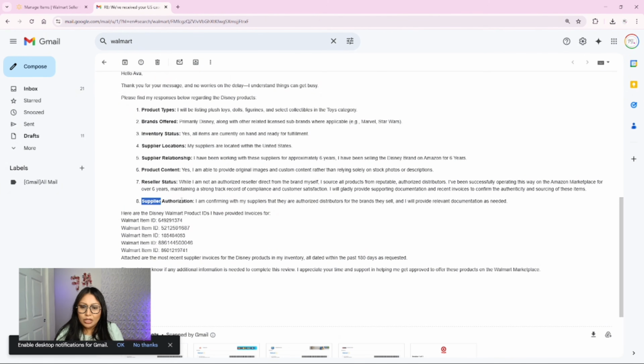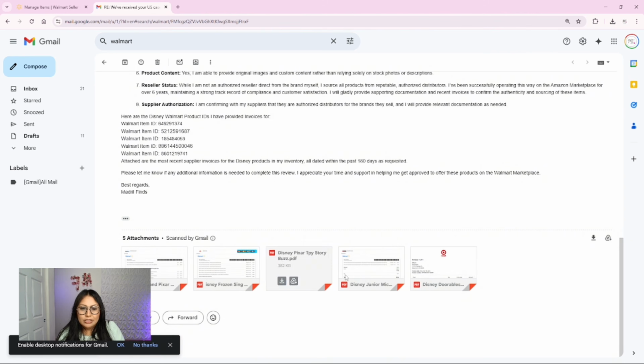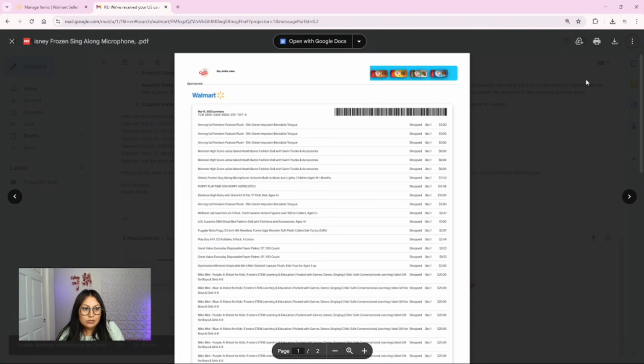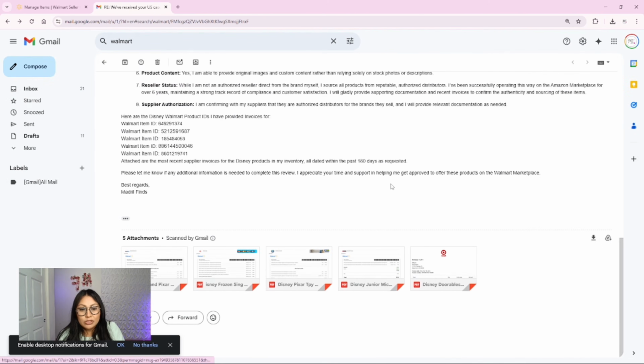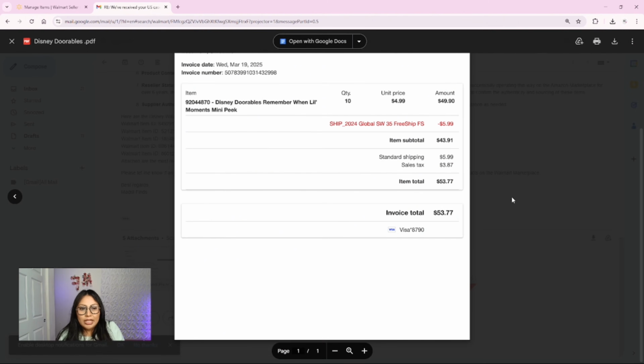Number 8, supplier authorization. I am confirming with my suppliers that they are authorized distributors for the brands that they are selling and will provide relevant documentation as needed. And I attach all the invoices, and like I said, the Walmart invoices worked as well. These coupled with the confirmation page, because they did later email me back. They wanted my information on them, so I sent these as well as a screenshot of that order confirmation, as well as the Target invoices.